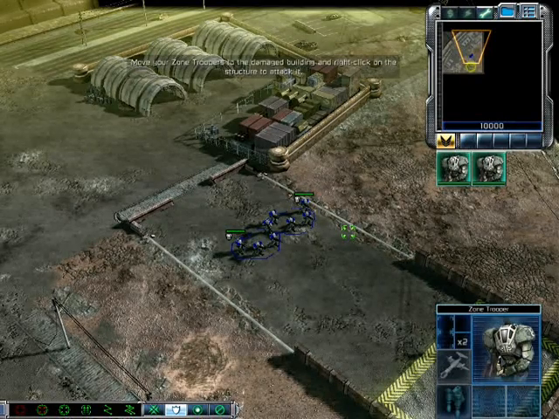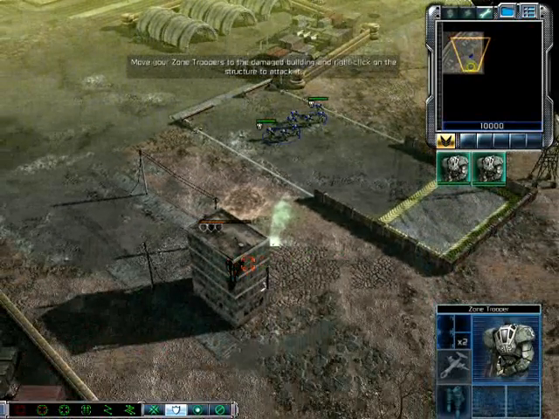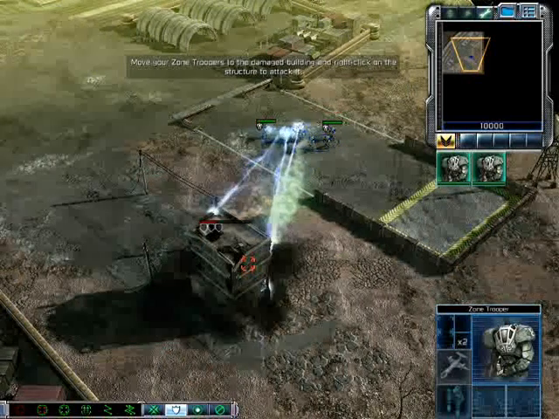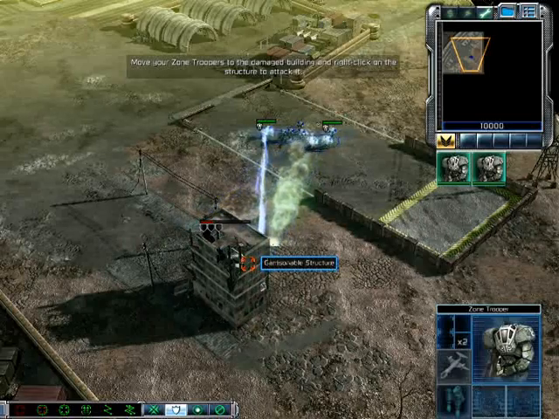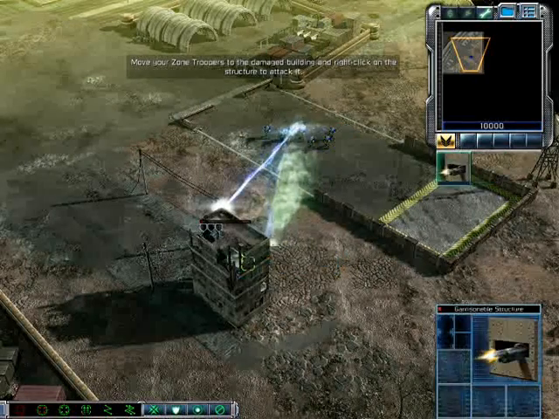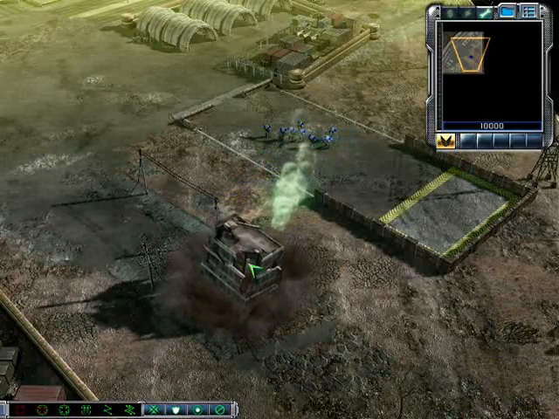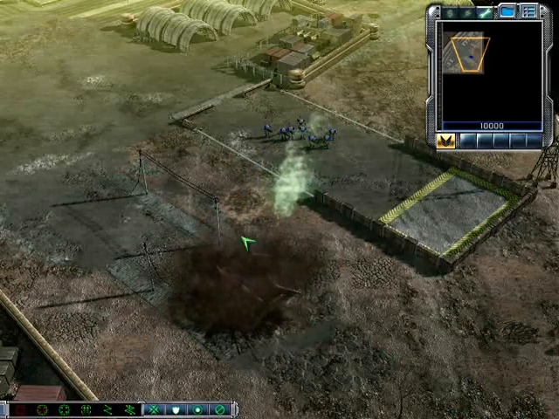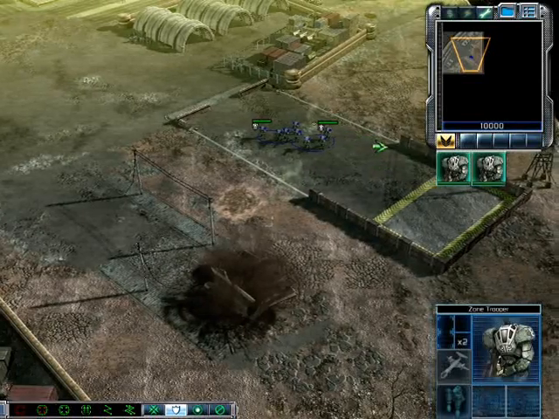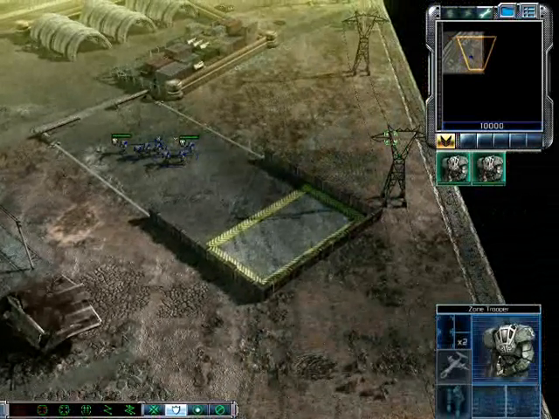Now move your zone troopers over to this damaged building. Order your men to destroy the structure. Notice it took your men significantly longer to destroy the structure than the targets at the range. Zone troopers are very effective against infantry and light vehicles, but are not very efficient at destroying structures.